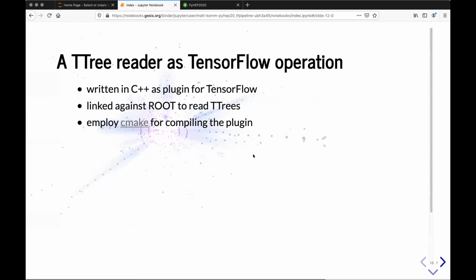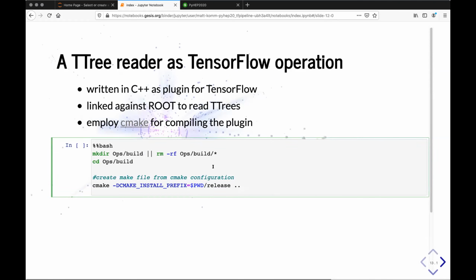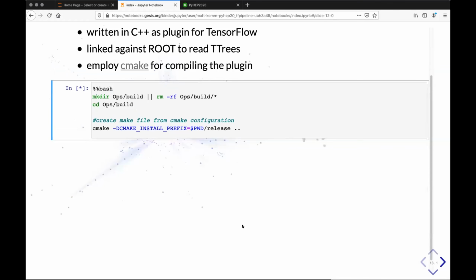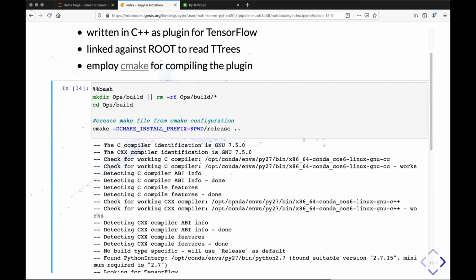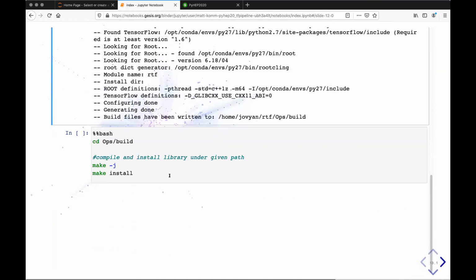So now we need, of course, this reader to interface with the queue system. I've written this in C++ as a plugin for TensorFlow, which is then linked against ROOT to read TTrees. And I'm using CMake to compile this plugin. So this takes a bit, unfortunately, on Binder. Just bear with me. Okay, so we have created a makefile, then we can build it and install it.